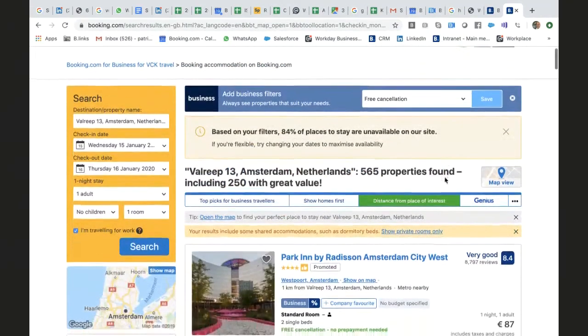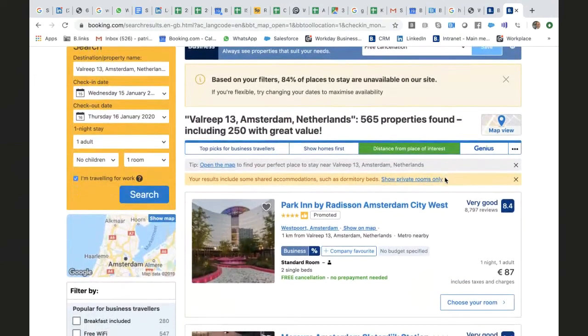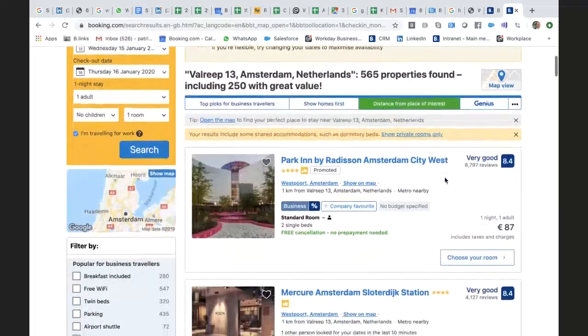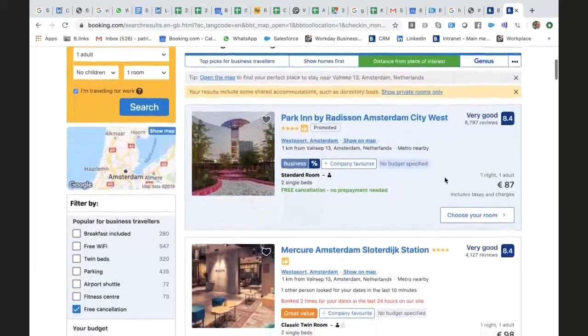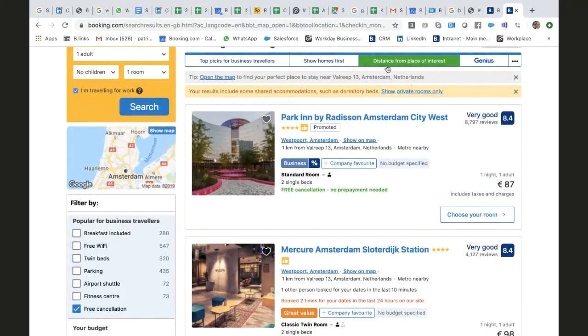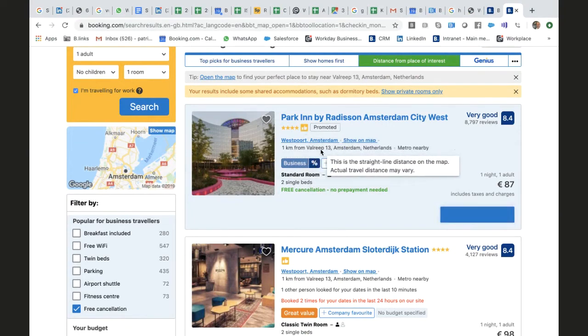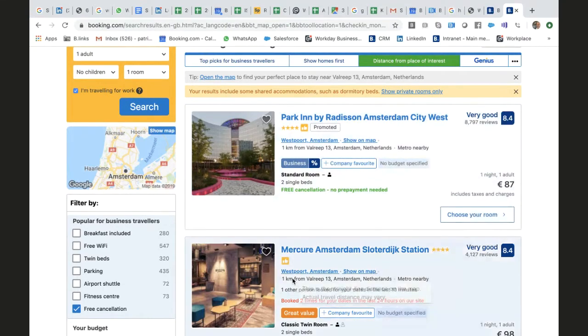And then you actually have exactly the same hotels, but then they are listed. And if I scroll a little bit down, you see here on top in green that the list is built based on the distance from the place of interest. And the place of interest in this case is the address we fill in. Because here you see the Park Inn Radisson Amsterdam City West is just 1 kilometer away from the address we put in. This one also 1 kilometer, and the further you go down, the further the distance. That is a way to search.